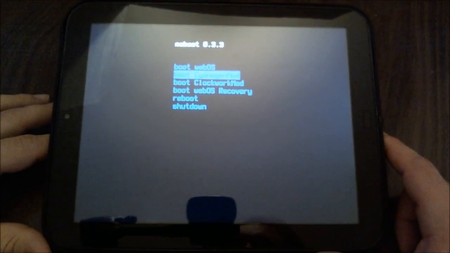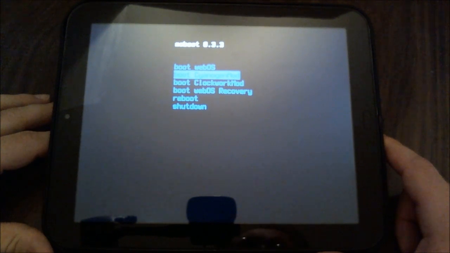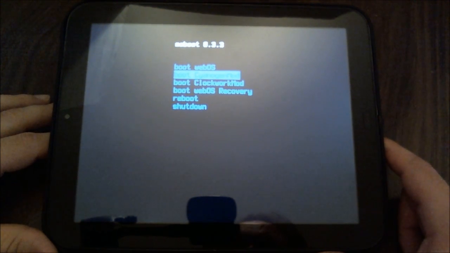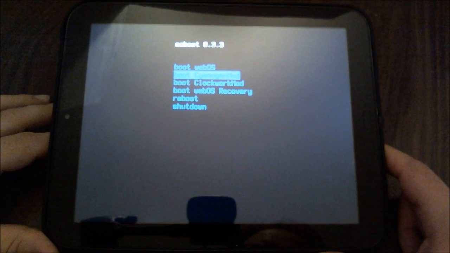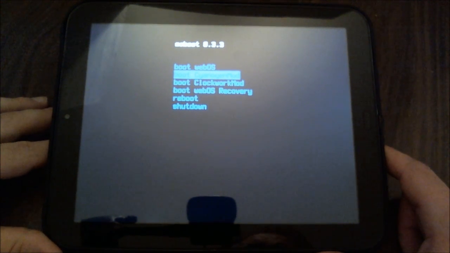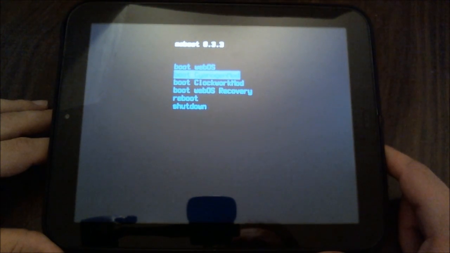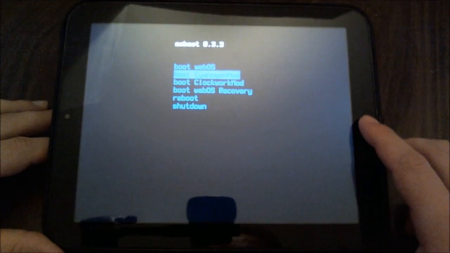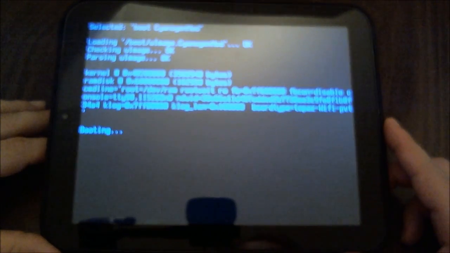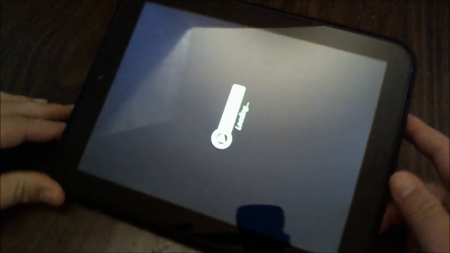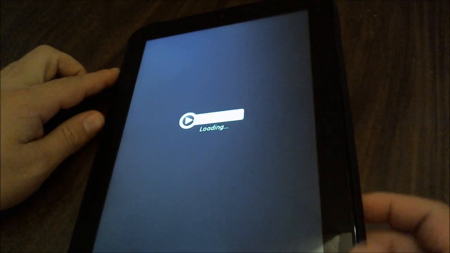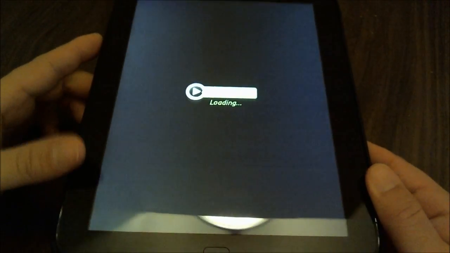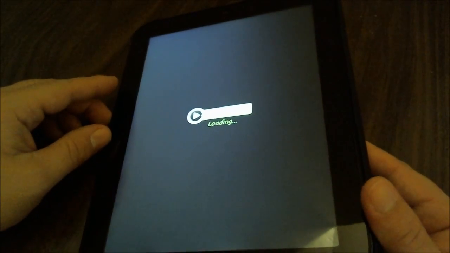Greetings, HP Touchpad users. This is Reverend Kyle, your Minister of Mobile Devices, and in this video we are going to cover some of the different launchers that are available for your Cyanogenmod Android on the HP Touchpad. I'm going to go ahead and boot into Android right now and show you what I've got going on.